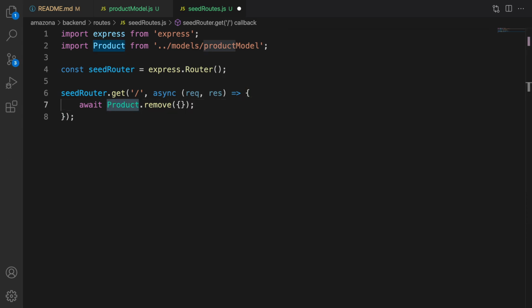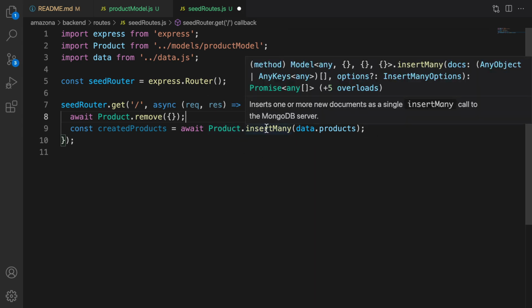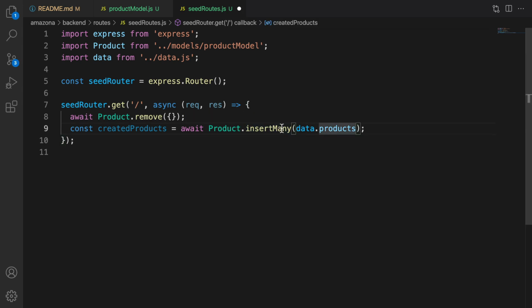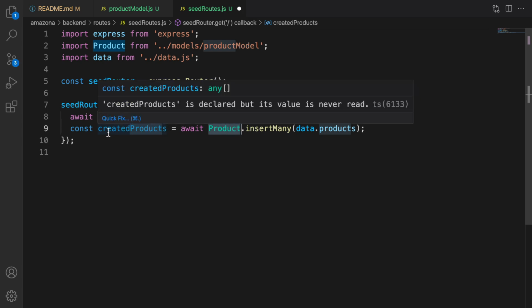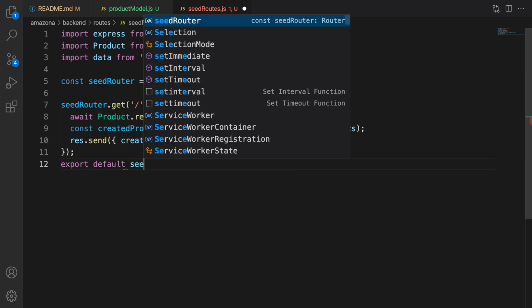And then it's time to create new products. The product that I'm gonna add is coming from data.js. First of all, we need to import data.js and then enter this command. We call Product.insertMany to insert an array of products to the product model in the database and return the created product in the createdProducts variable. At the end, it's time to send back products to the front end using this command. At the end, we need to export default seedRouter.